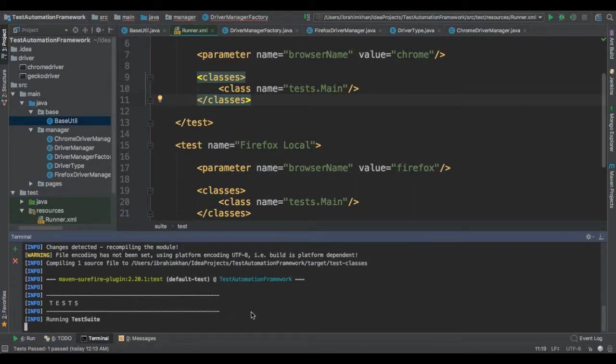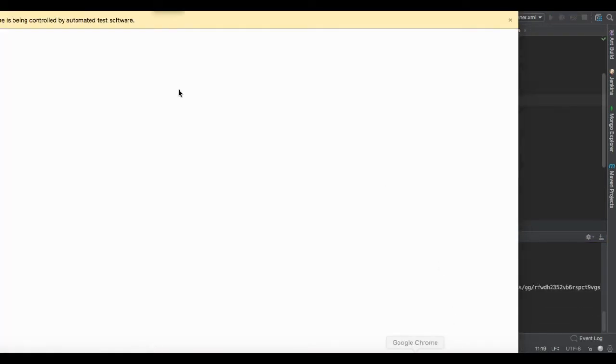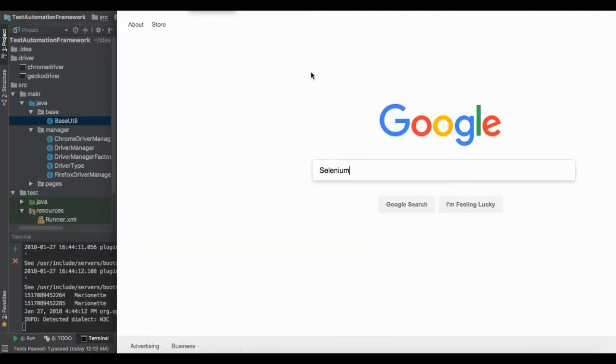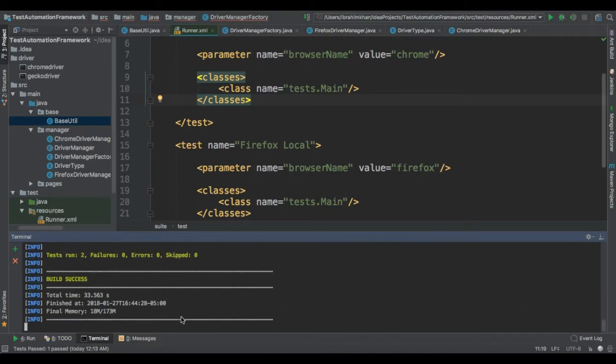So it's running the test suite. So it runs Chrome and Firefox. So we can see it runs at the same time. But the test case is very small, so it just ended real quick for the Chrome one. But both kind of started almost at the same time. So it's just closing down right now. So that worked just fine. So we can see tests run equal to 2, and the build was successful.